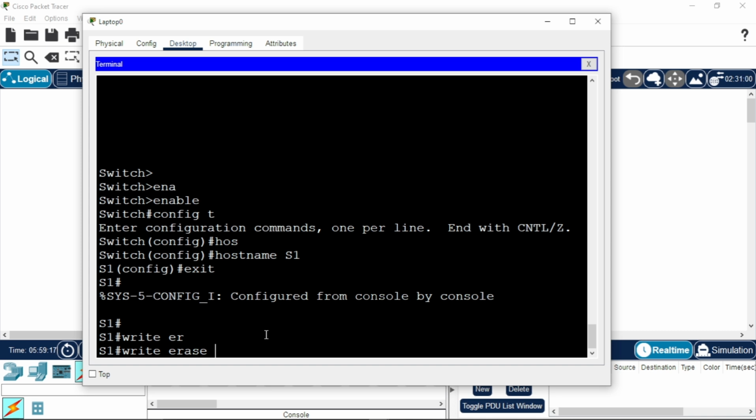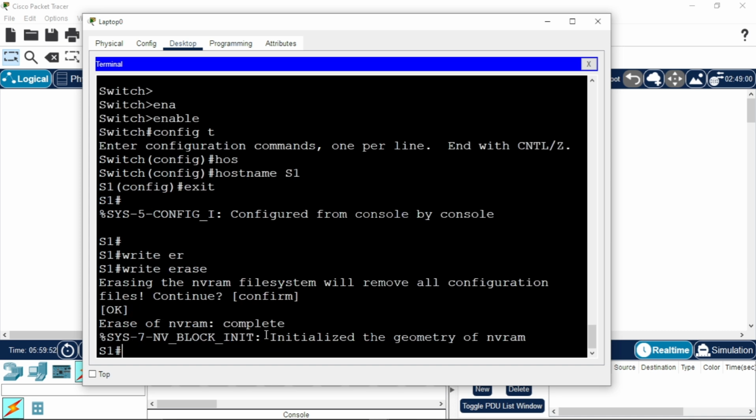Write erase is a command we use to erase all the startup configurations. Remember, when you configure your switch, most times you save them in the NVRAM. When you use the command copy running-config startup-config, you save your configurations to the NVRAM, and whenever your switch boots initially, it starts up with those configurations. So we use this command write erase to erase the whole startup configuration. Once you are done, hit enter.